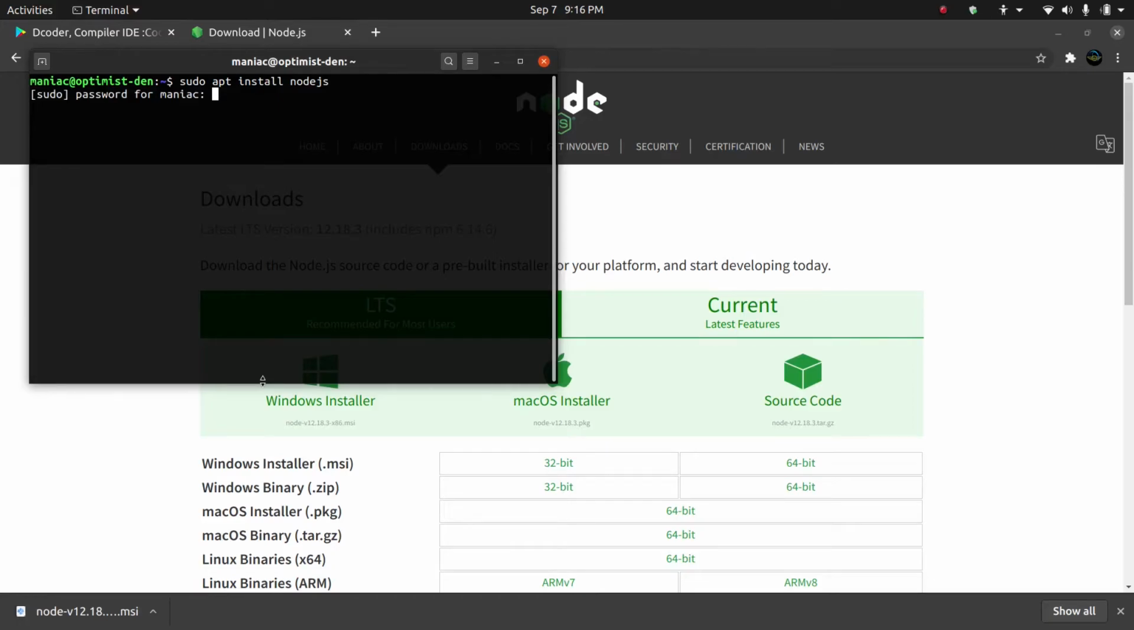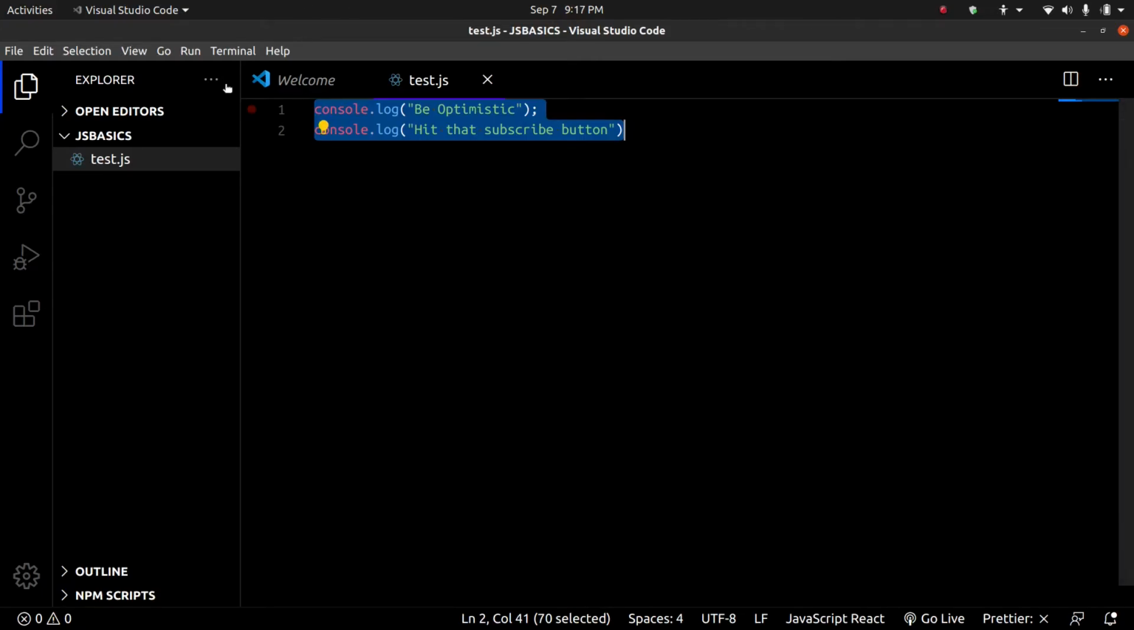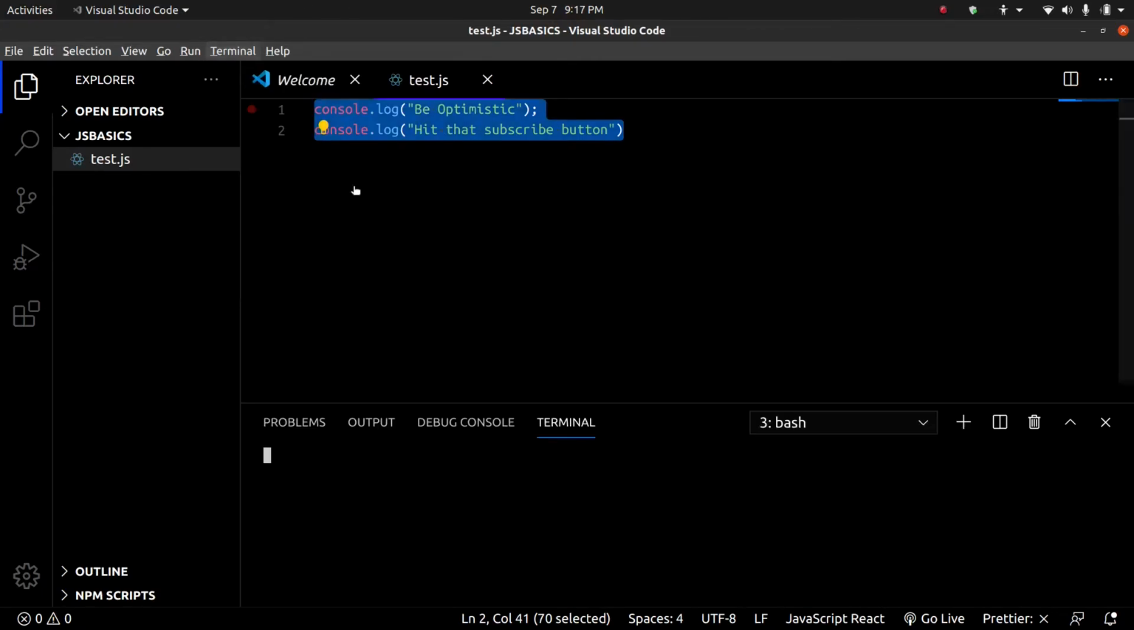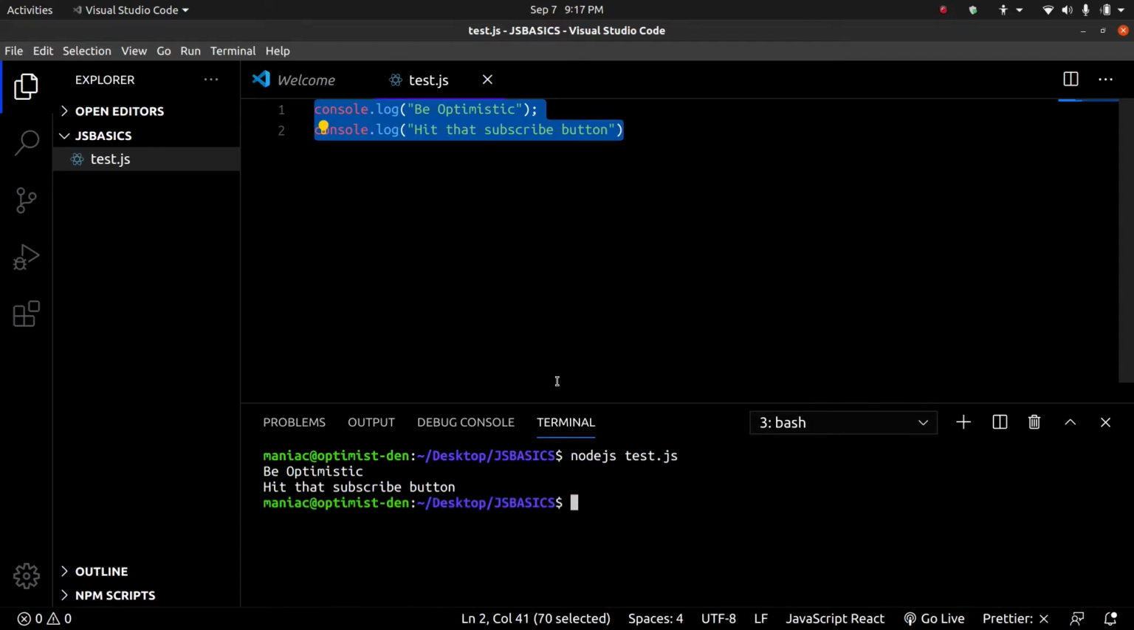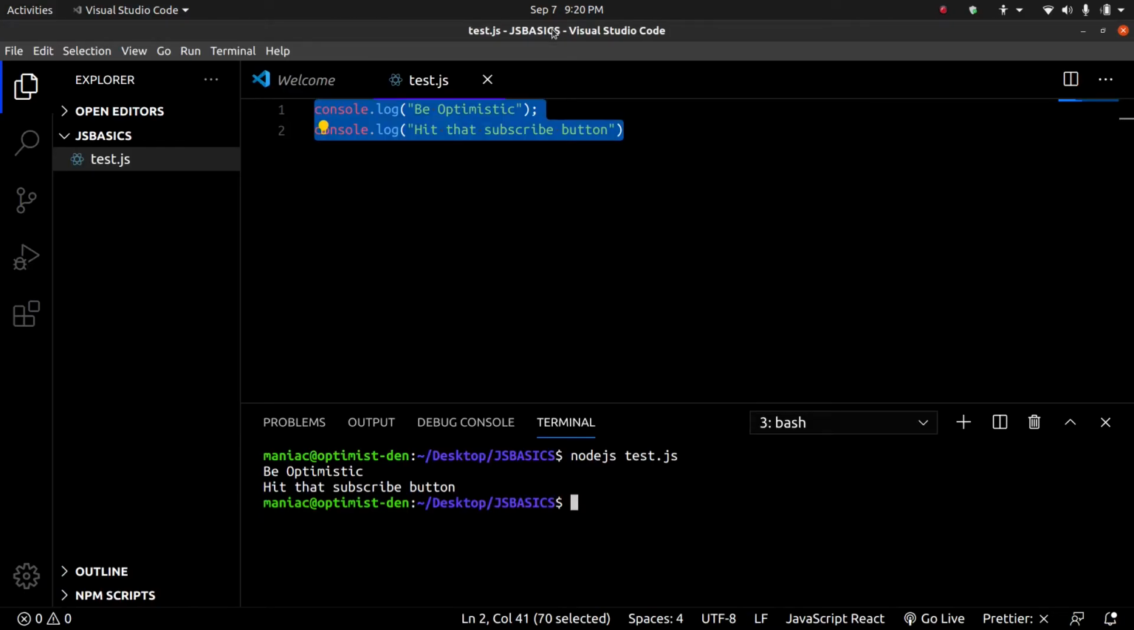Alright, once you have got this setup, let's move on to Visual Studio Code where you can open the terminal by using terminal, new terminal, and then type in node space file name test.js and we get the output. This is good, but we need a more interactive IDE to practice JavaScript.